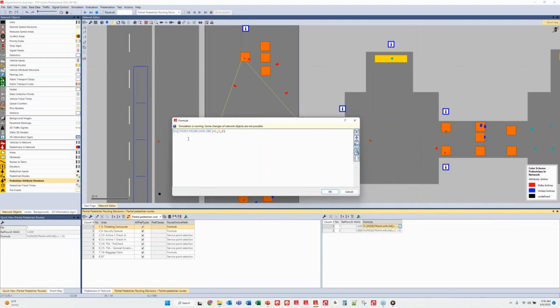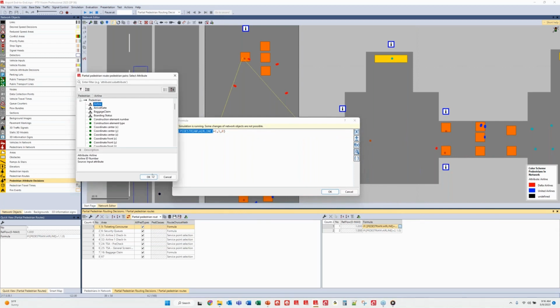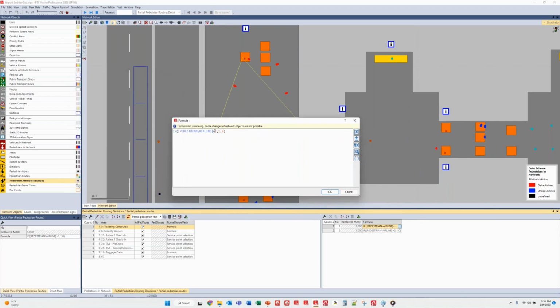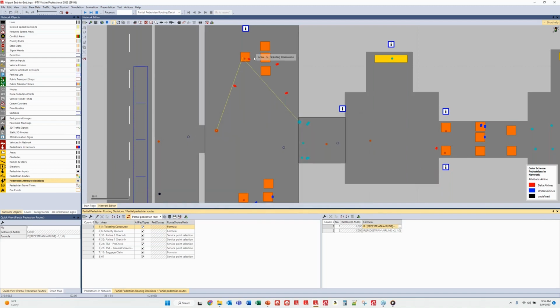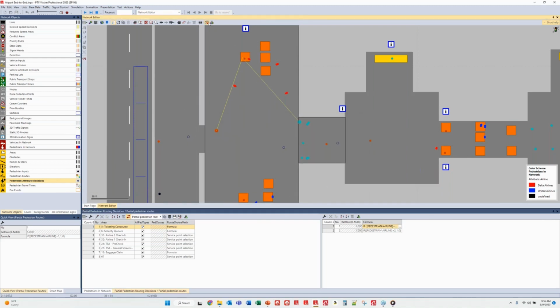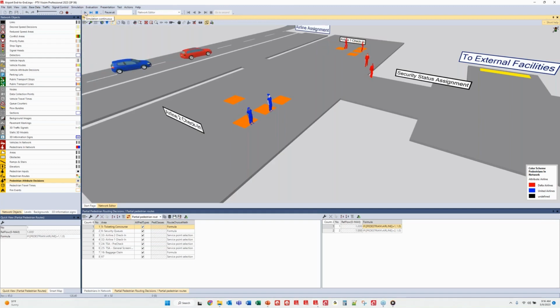And this is what that formula looks like. Basically just an if function, and then we are able to pull up the airline from the passenger. And then if that airline value is equal to 1, then there's a 100% chance that they'll go to that queue. And so that's how we would distribute pedestrians to their various queues.